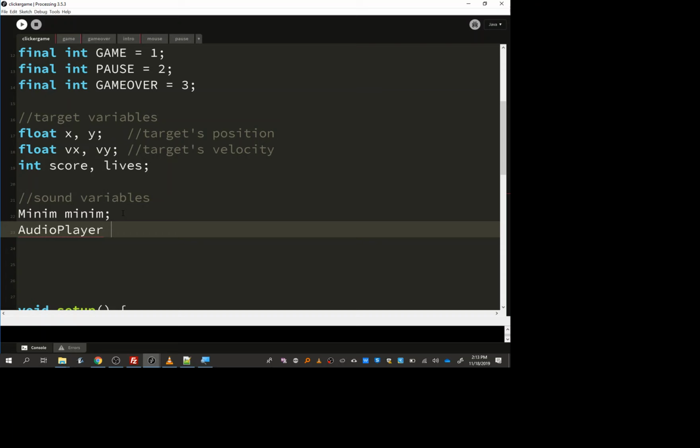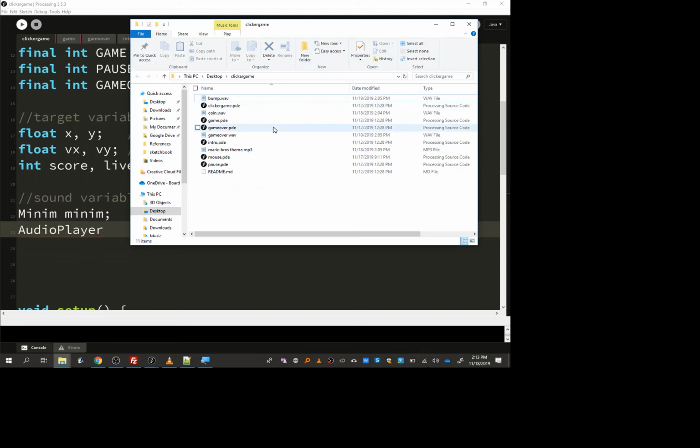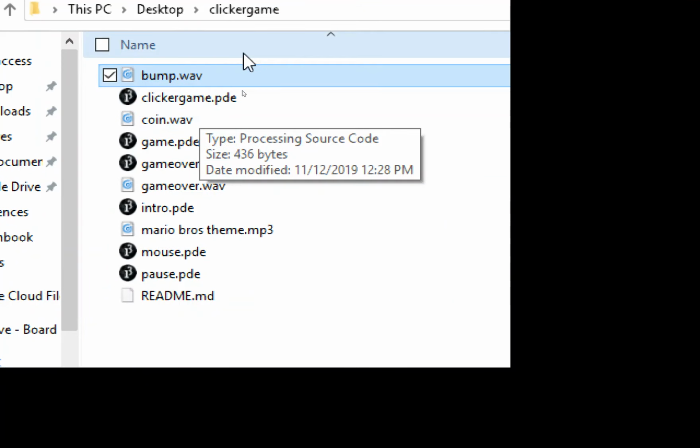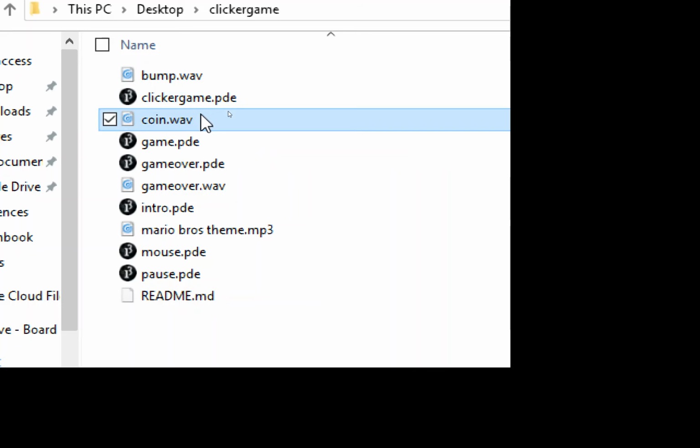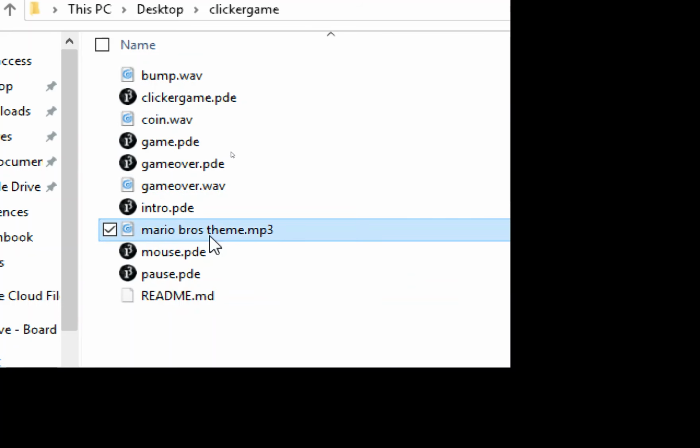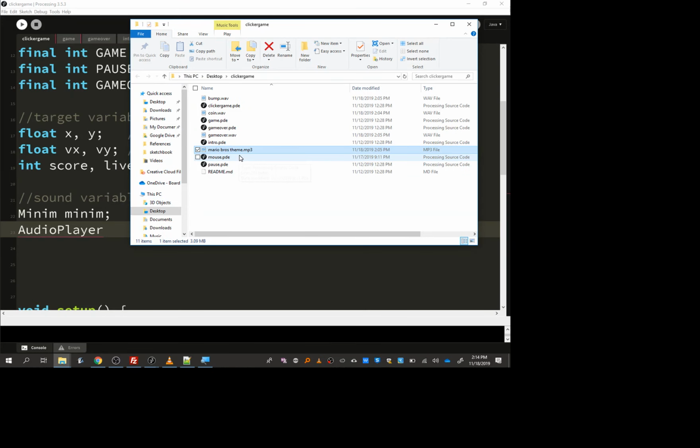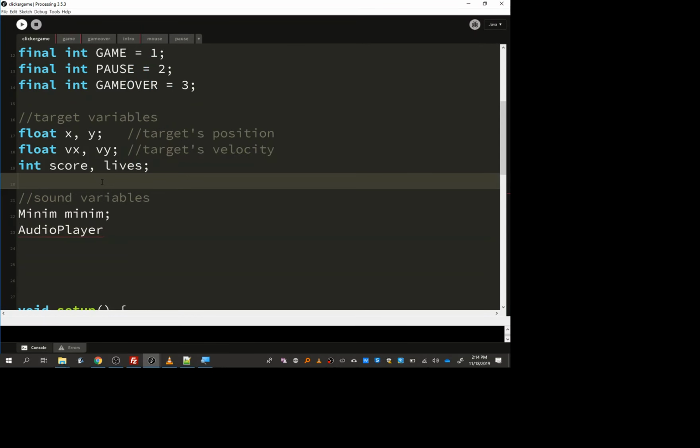So I have some on my website you can download. There's just some straightforward sounds for maybe our intro screen and our game over and our clicking and missing on the target. So I've already downloaded them and you can just grab them off my website. So I'm going to use bump for when I lose a life. Coin will be when I get a point. Game over is when we lose, and the Mario Brothers Techno theme song is going to be our intro song, so that'll be useful. So I'm going to make a few audio player variables to store those files. So I'll do theme, and coin, and bump, and game over.